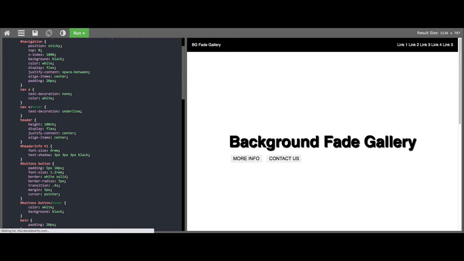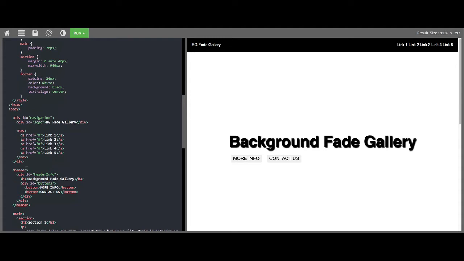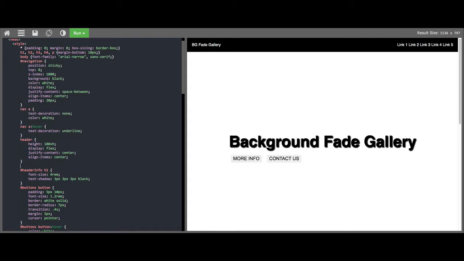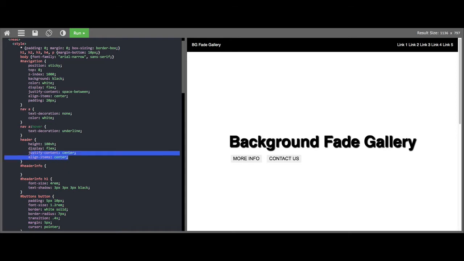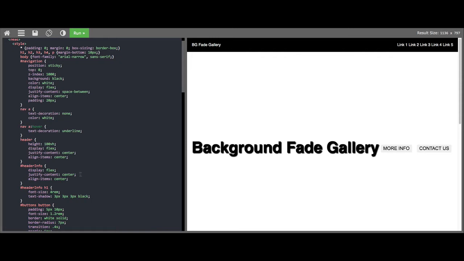Okay, and now we have one more. As you can see down here, we have our header info that's inside of our header. So we're going to put our header info together. So let's go ahead and do that. And I'll show you in a second why we're doing this separately as header and then header info. But let's just go ahead and do the same thing. Display flex, etc. Okay. Oh, and then we have to make sure that we put here flex direction column. And there we have it.